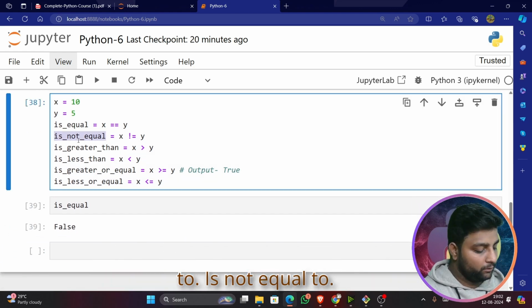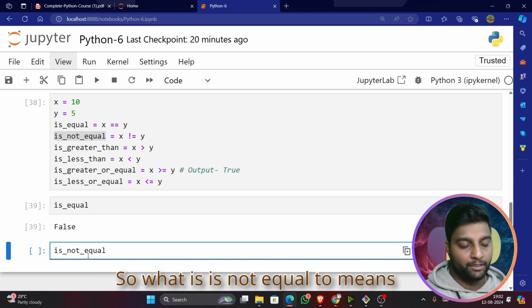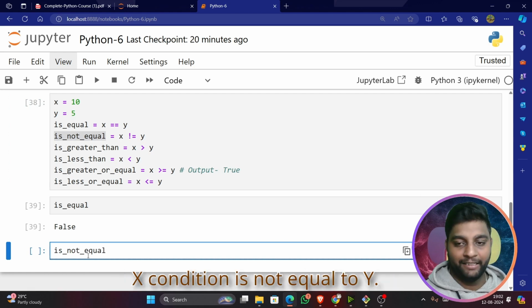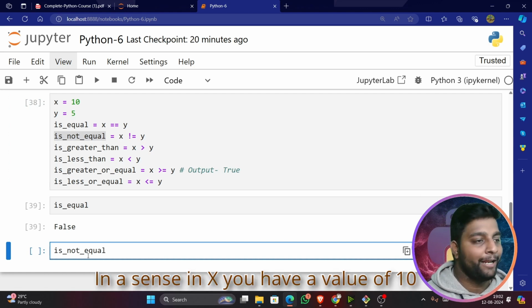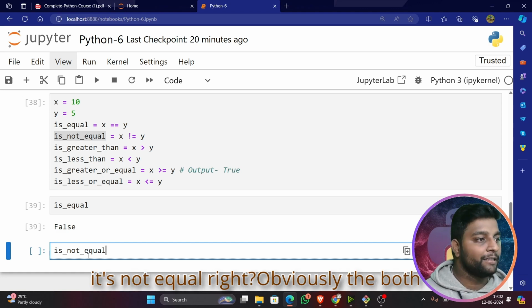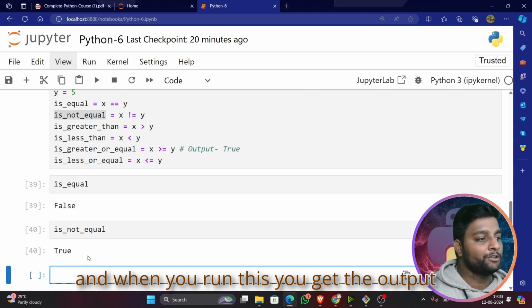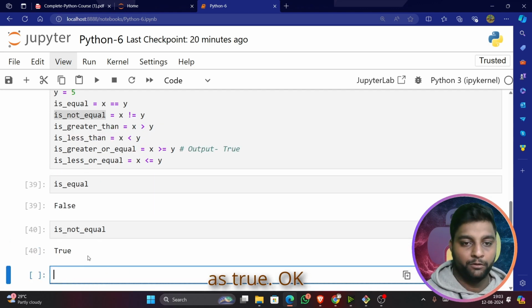Is not equal to. So what is not equal to? It means x is not equal to y. In x you have a value of 10 and in y you have a value of 5. So it's not equal, right? Obviously, both are not equal. So the condition is satisfied, and when you run this, you get the output as true.